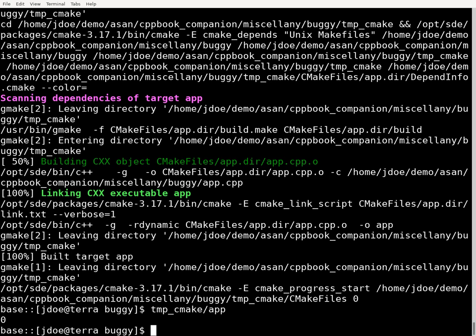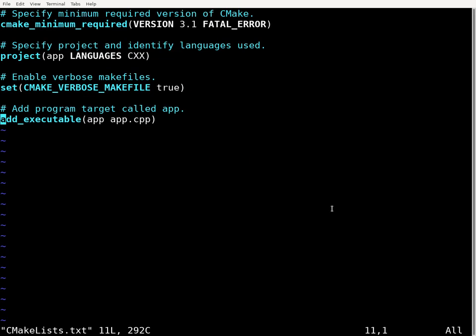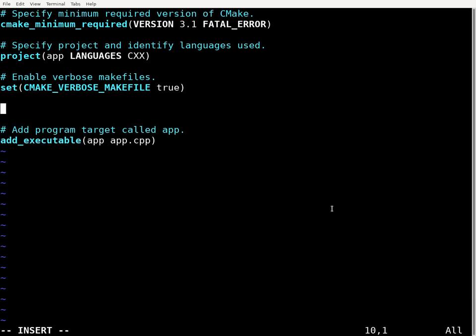So I'm going to go back to my CMake list file here. And what I'm going to do is I'm going to add a few extra lines to it to enable address sanitizer.